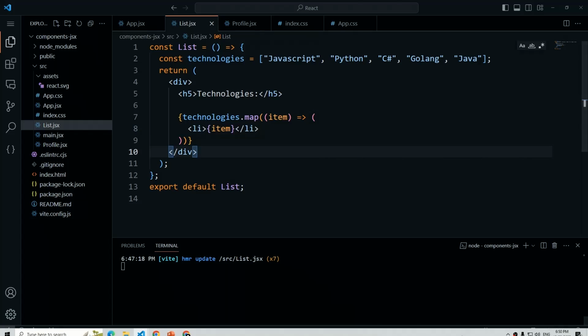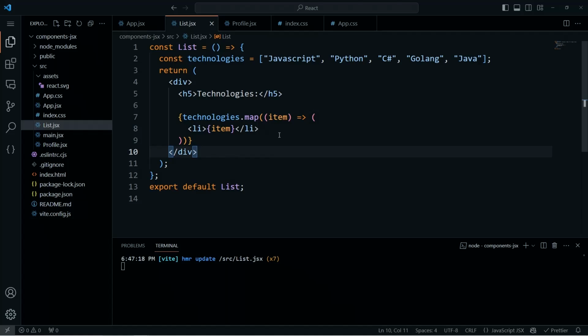So what will keys do over there? They identify elements. Suppose in future your array changes, so any element changes. If you are fetching the array from the server, suppose the value changes from JavaScript to a capital S, or suppose any values are inserted or deleted. React needs to know which element has been created, which element has been removed, or which element has been updated. React needs to identify that. So that's why we use the key over there.